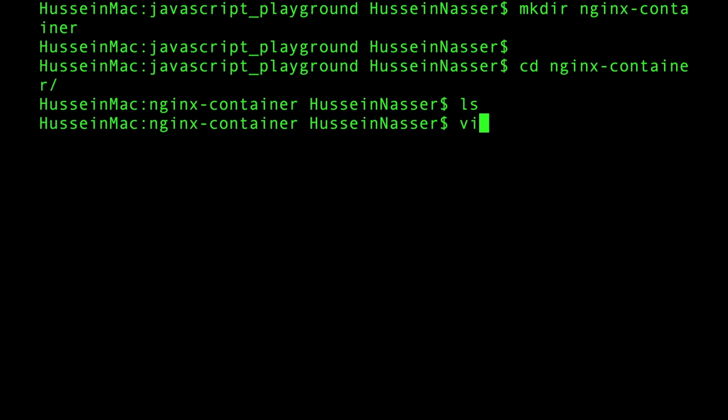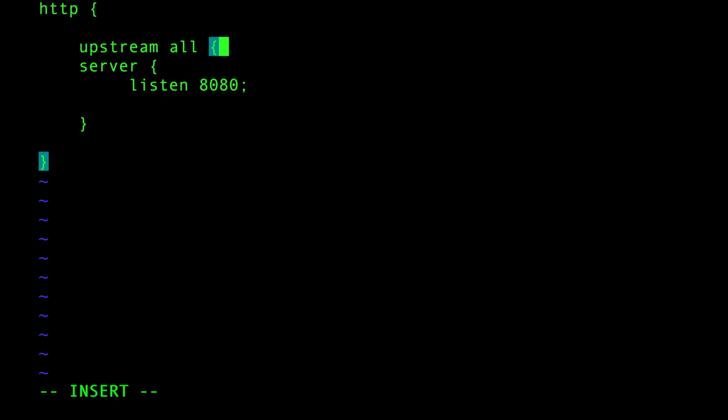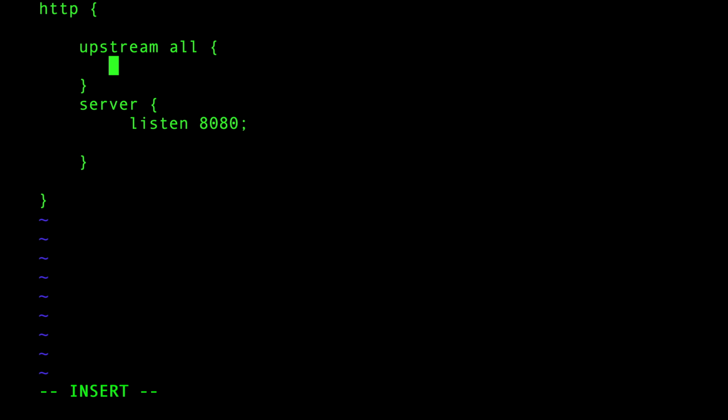I'm going to use Vim to write an nginx.conf file from scratch, because I like to always start from scratch. We're going to configure Nginx to be a layer 7 load balancer to balance these two services that I have. We're going to configure an HTTP context, and in this HTTP, we're going to listen on one server, on port 8080. And we'll configure an upstream service called all that has two servers.